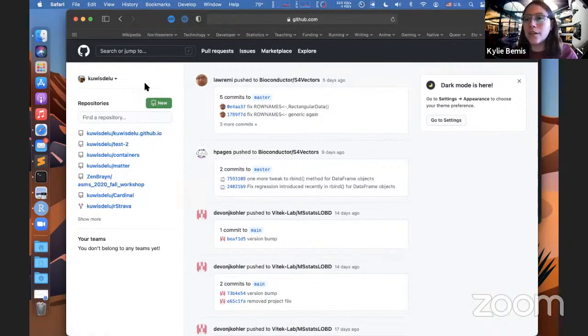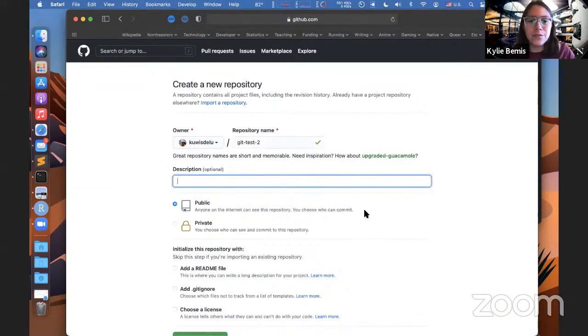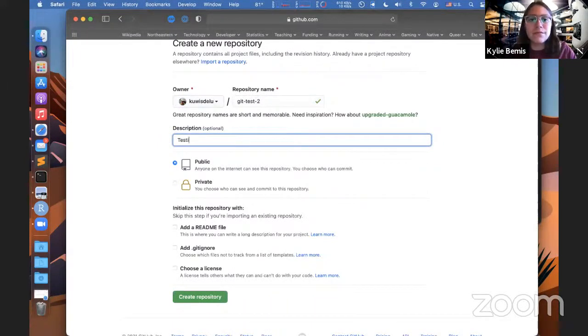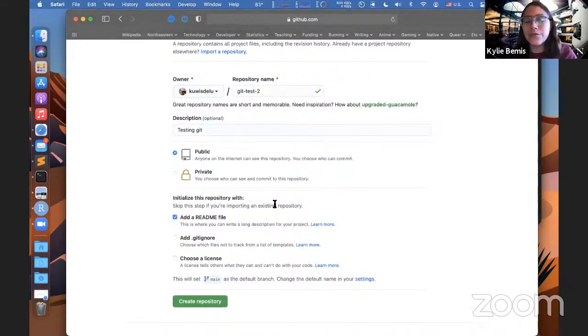So assuming you've created an account and have logged in, I can just go to new and create a new repository. I'll just call it git test 2 so it doesn't conflict with the one I just made. It's going to be a public repository. I'm going to include a README, so it's generally a good idea to have a README. This is just a simple text document describing what your repository is, what the project is that you're working on.